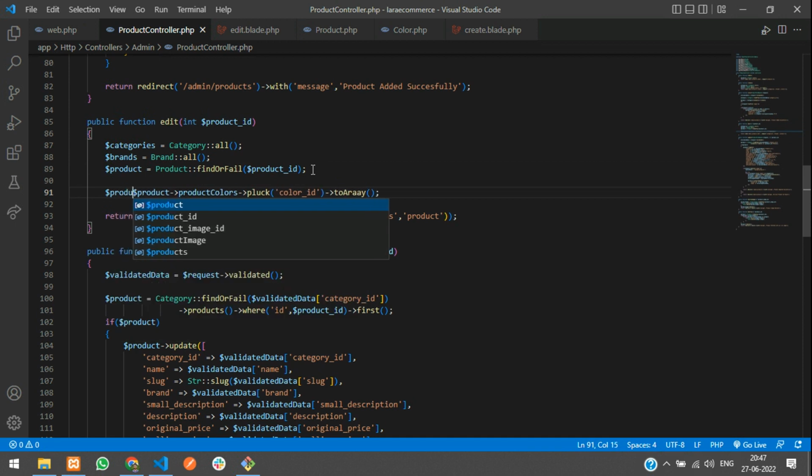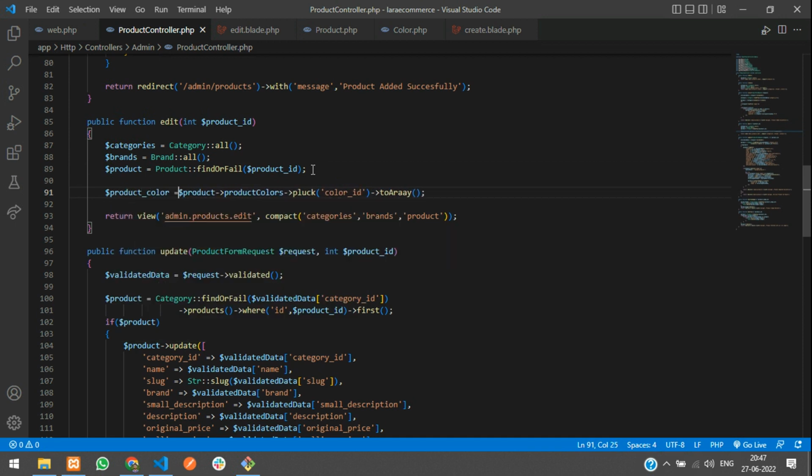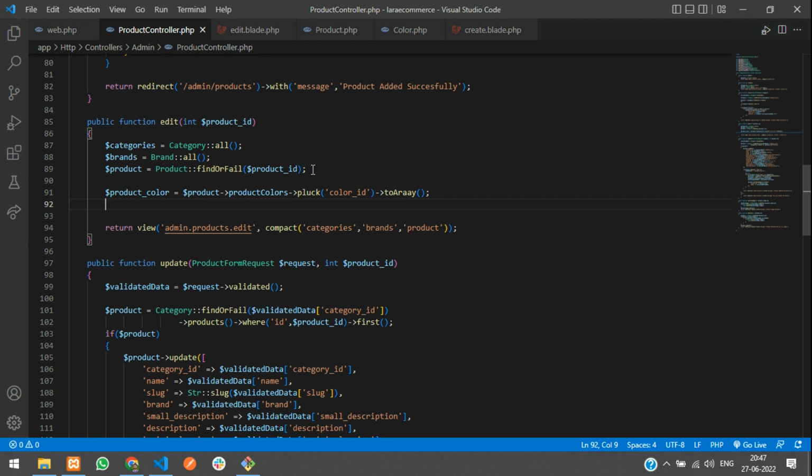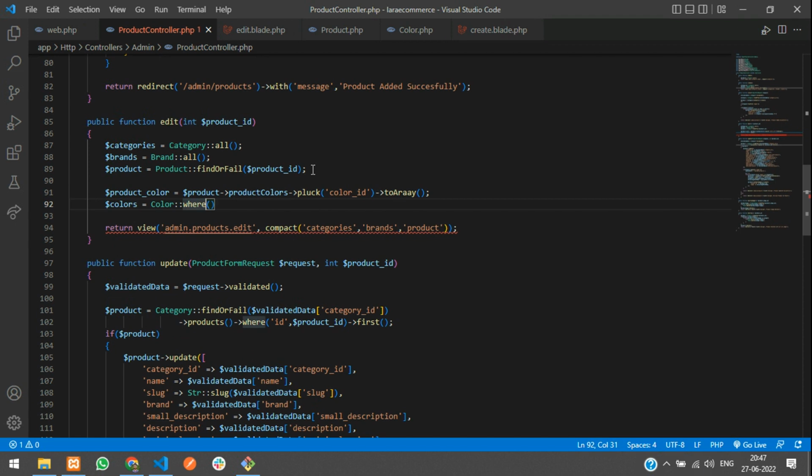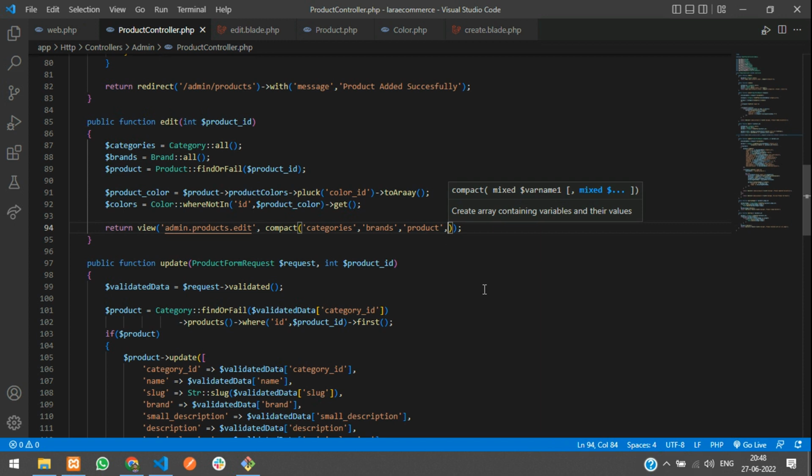So let's name it product_colors. Then let's get all the colors also. Color model where, let's use whereNotIn. Whatever is not there, that only we will get. And here let's mention that from the colors table I have this many records, and which is not there, that only you'll be fetching. As simple as that, guys.